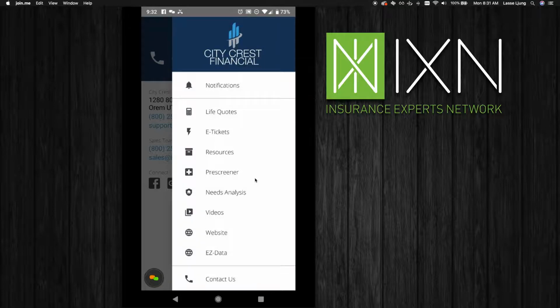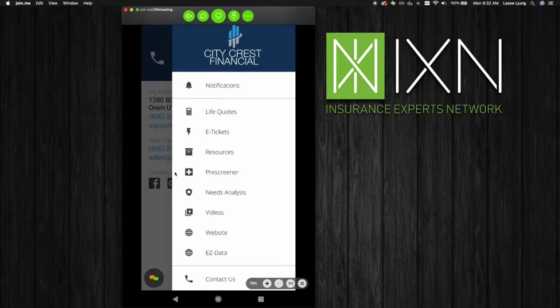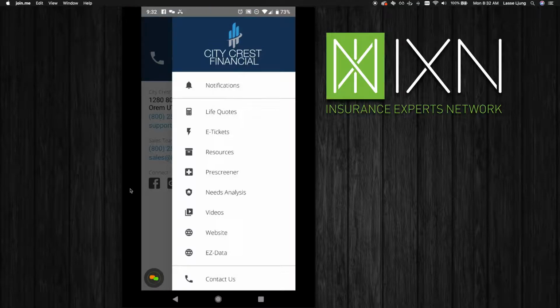Again, this is 100% customized to your agency. You can choose a lot of features. If there's anything you don't like here, like let's say you don't like the pre-screener, or you want to make your own version of that, all that can be customized here within the mobile app. So that's what I got to show you on that.